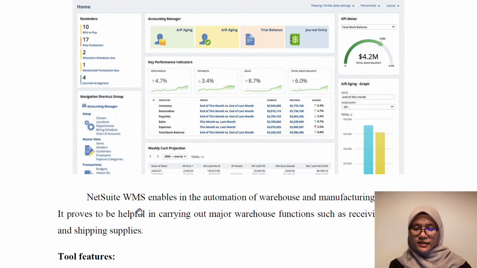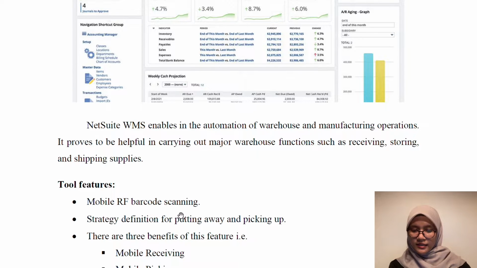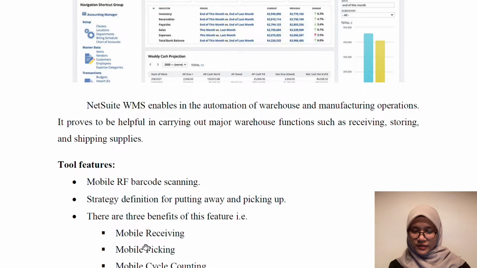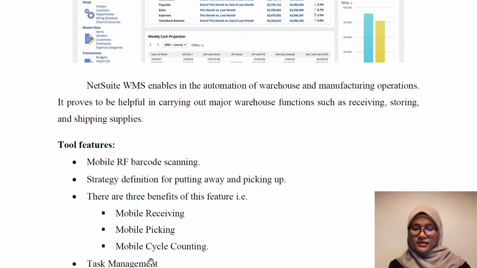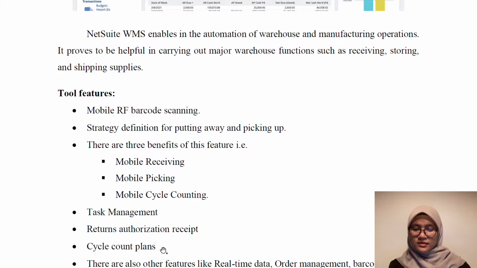NetSuite WMS enables the automation of warehouse and manufacturing operations. It has proved helpful in carrying out major warehouse functions such as receiving, storing, and shipping supplies. Tool features: first, mobile RF barcode scanning. Second, strategy definition for putting away and picking up. Third, mobile features, which are mobile receiving, mobile picking, and mobile cycle counting. Next, task management. Next, return authorization receipt.